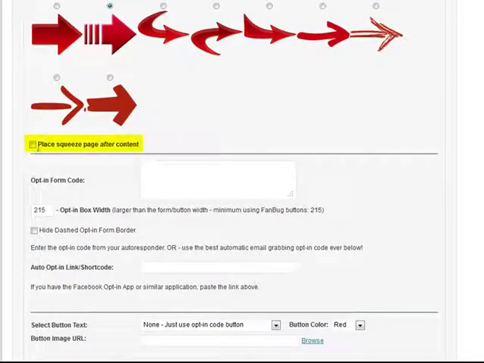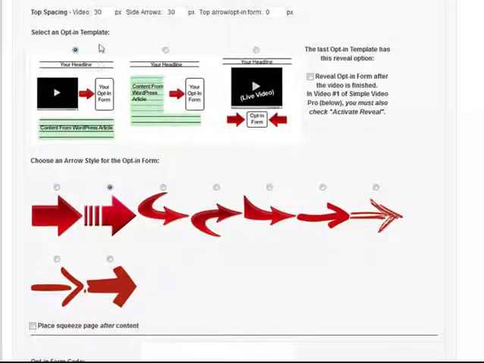Here you can select to place the squeeze page after the content. So if you want content to be listed above your squeeze page, for example if you had a long form sales letter, you could do that and then the squeeze page portion would be below the content that you enter in the editor.